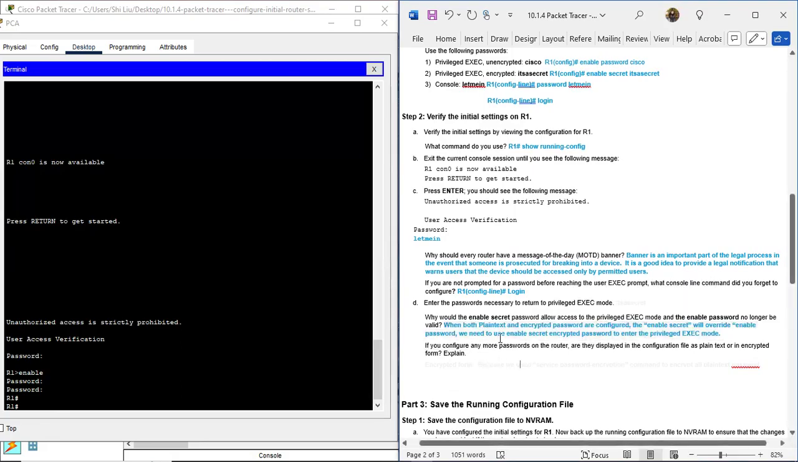Okay, so when both plaintext and encrypted passwords are configured, the enable secret will override the enable password. We need to use the enable secret, the encrypted password, to enter the privileged EXEC mode.